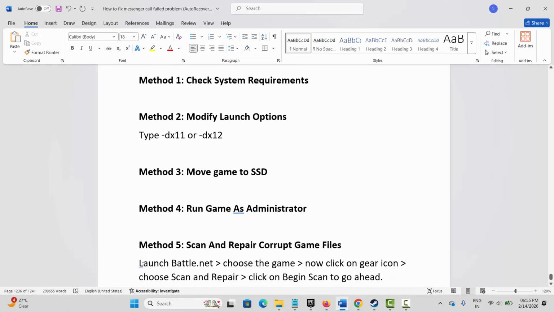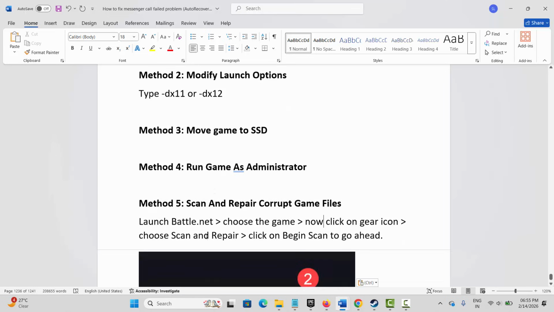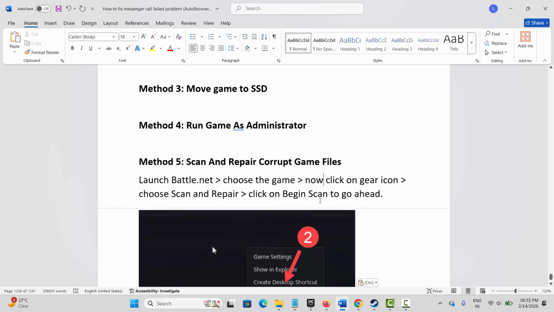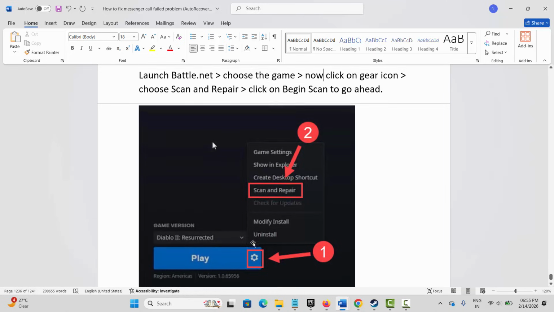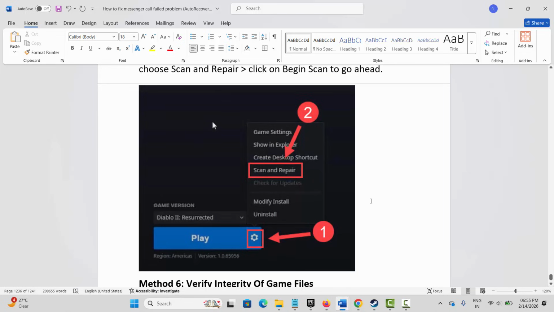If you are playing the game on Battle.net, then you have to open it, then choose the game. After that, click on the gear icon, then select scan and repair and after that click on begin scan to go ahead. You will get this kind of page over here. You simply have to click on the setting icon or the gear icon and then select scan and repair. After that, wait for some time and then check whether the game is launching or not.